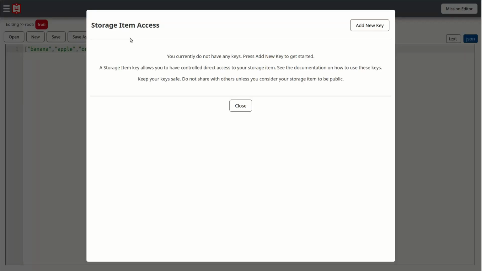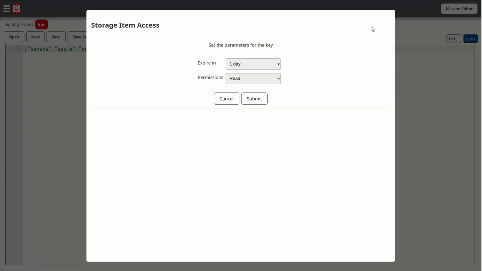A new dialog window will appear with a button in the top right corner named Add New Key. Press on this button. You will be asked to configure your access key by first entering the expiration duration and then second the permissions. To keep your data safe, the storage items are required to have some type of expiration. Pick from 1 day up to 120 days. The permissions are what the external access is allowing someone to do with the storage item. Read permission means that the external entity can only read the storage. The permissions allow read, write, or both as options.